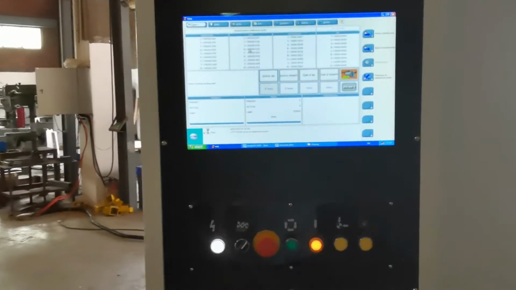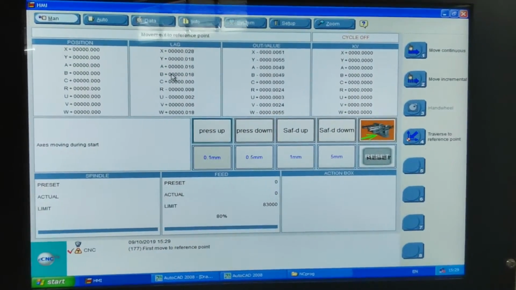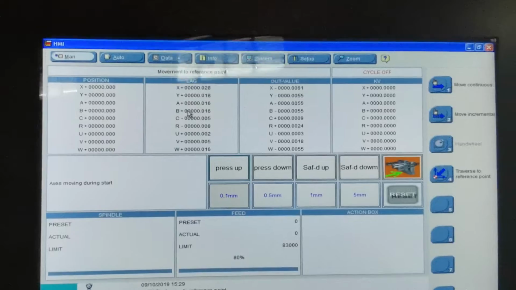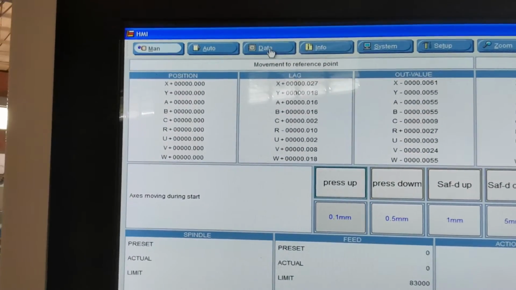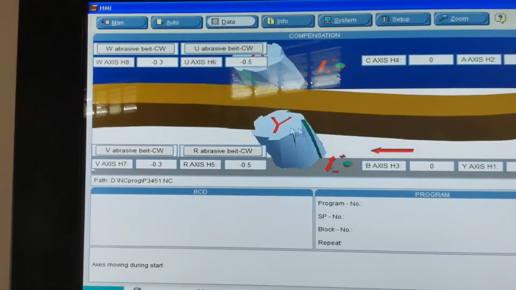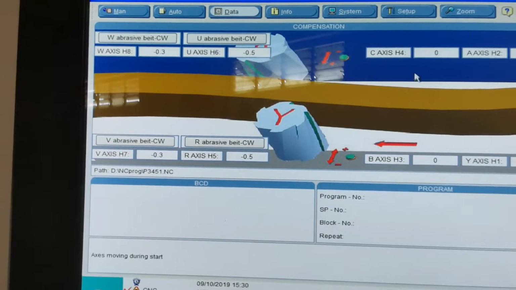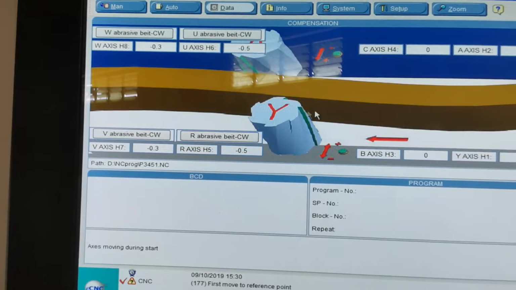Okay, in this video we will introduce the offset function of the CNC software. Here is a data window. We can open it. Here it shows the cutter and sanding belt window. In these windows, we can set up the offset size.